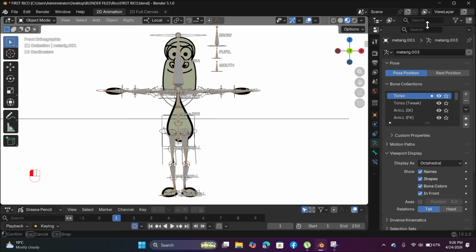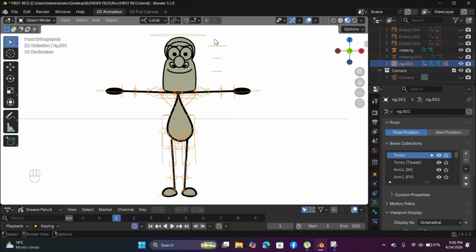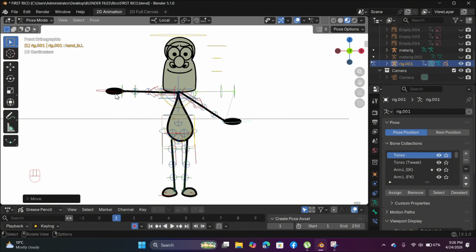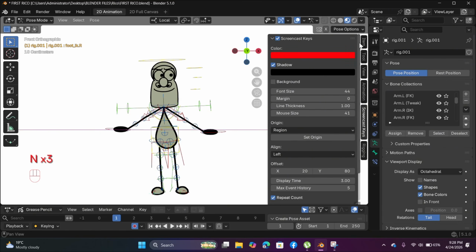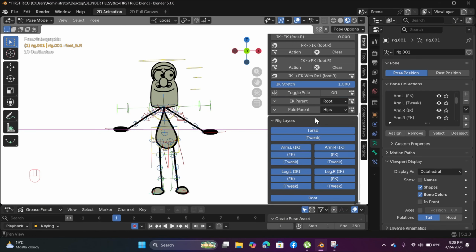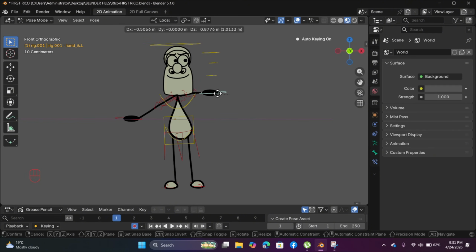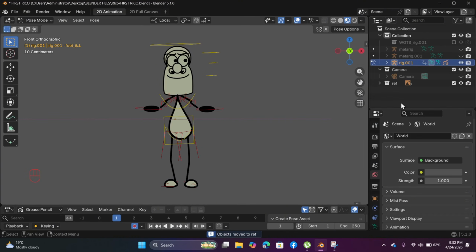Now select the bones, then switch to pose mode to test the rig. You can hide the bone widgets by going to Item, then click on the rig layers to hide. Now, as you can see, the arm is not deforming properly. To solve this, turn on Meta Rig.